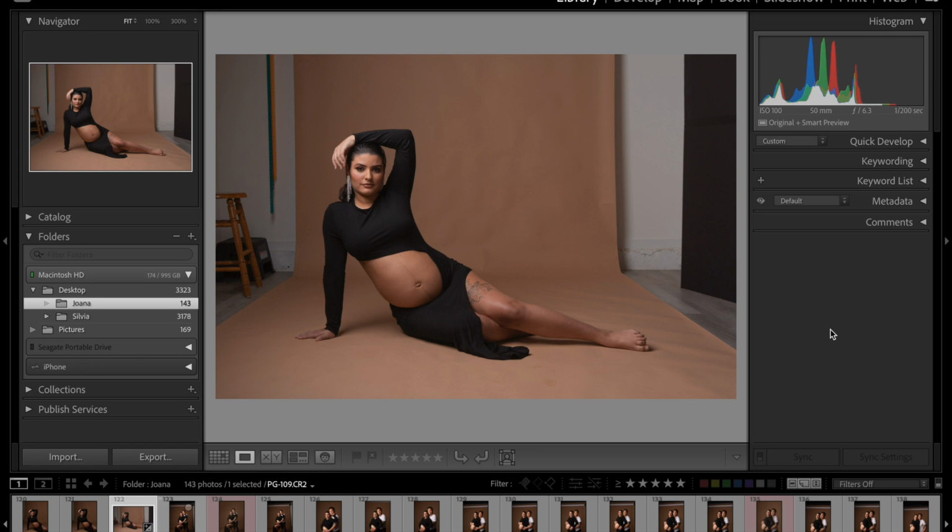There are two ways for us to do that. One is by using the Lightroom filters, which we'll see and learn today. And another way is by using masks, which we will see in another video. Both ways are really good and you can always combine both techniques.